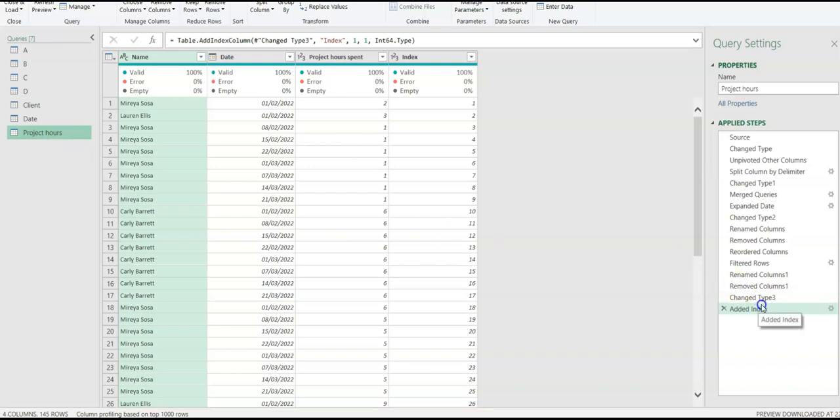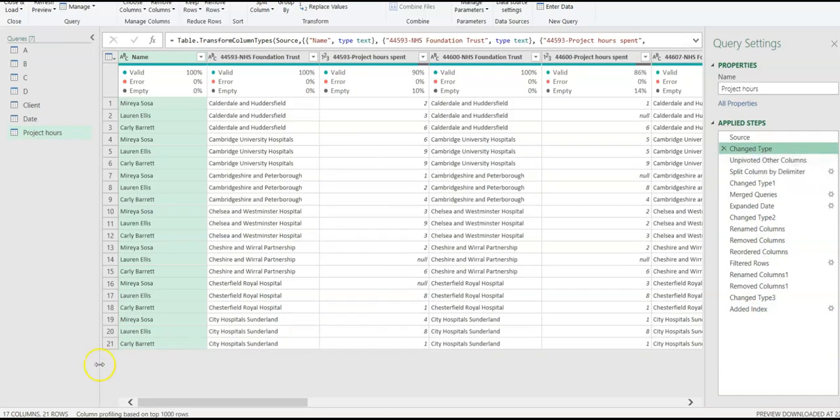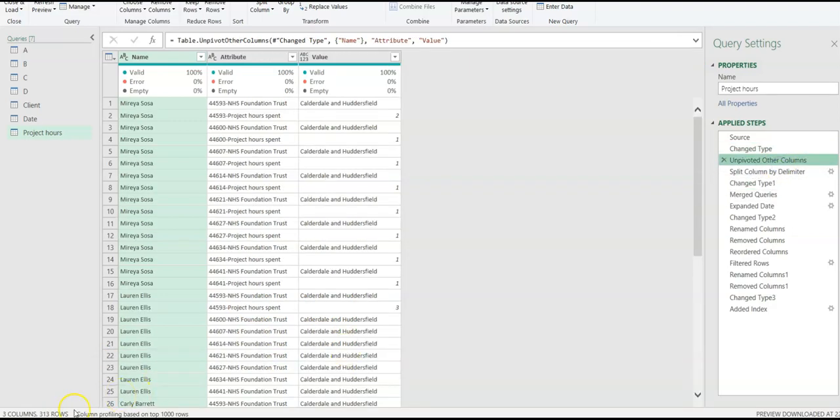Now, in Power Query, we can backtrack our steps. So if we look here, we have 21 rows. 21 rows. When we unpivoted it, we have 3, 1, 3.